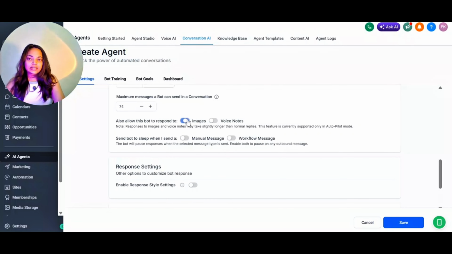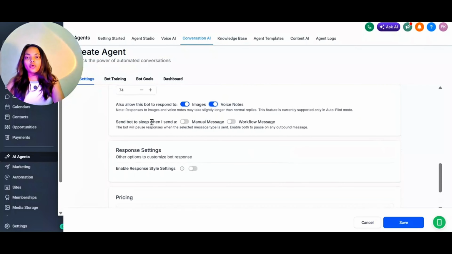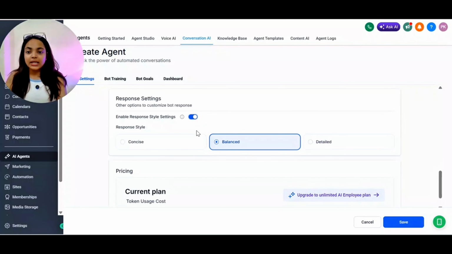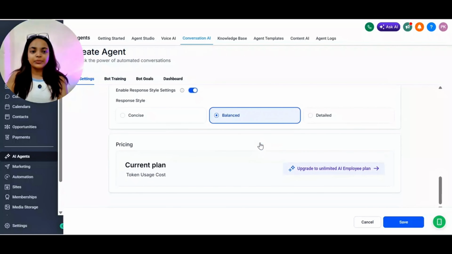So I'm going to select both images and voice notes. You can also send the bot to sleep when you're manually messaging or when a workflow is messaging. So if you already have a workflow for the WhatsApp or for the live widget, you can also select these. For the response setting, you can just turn it on and select which response style you want. You want it to be concise, balanced, or detailed? So I'm going to select balanced and click on save.